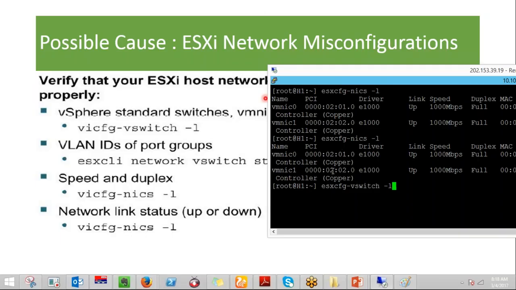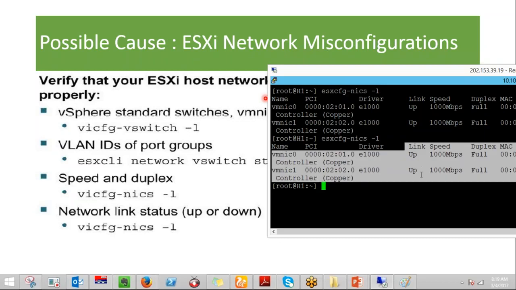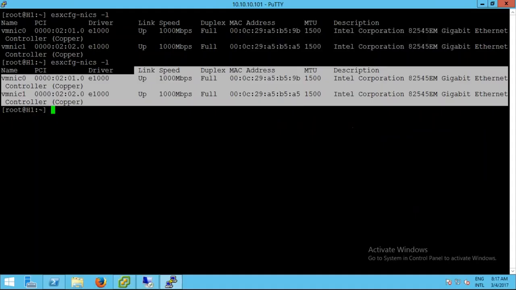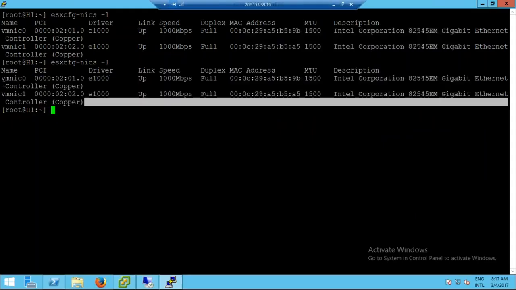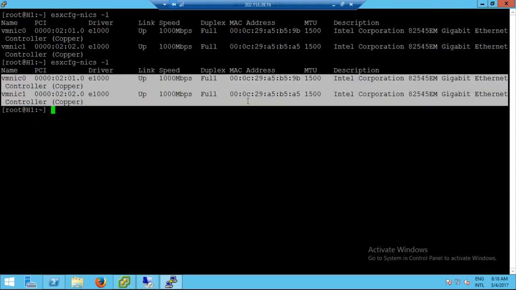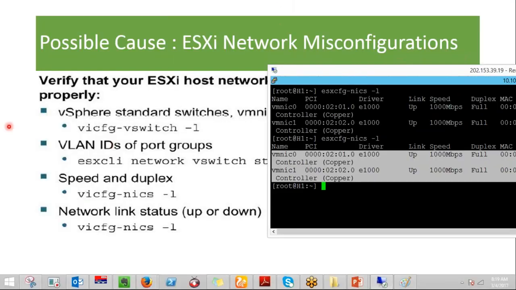Okay, and if you want to know the status of this Ethernet information, you can check using the same command, up or down. Okay, any questions on this slide?